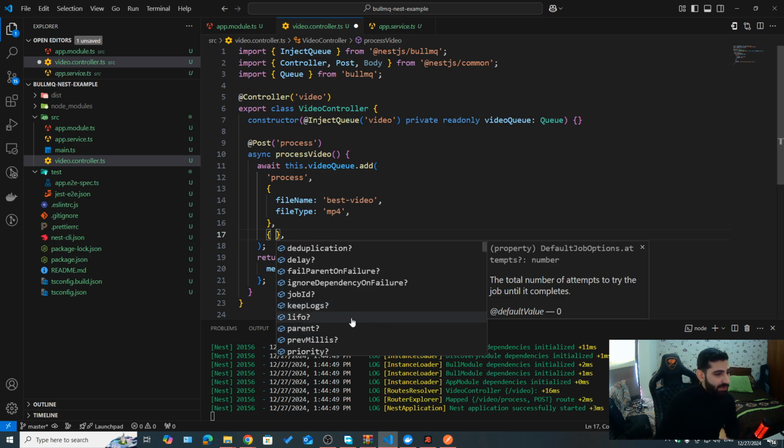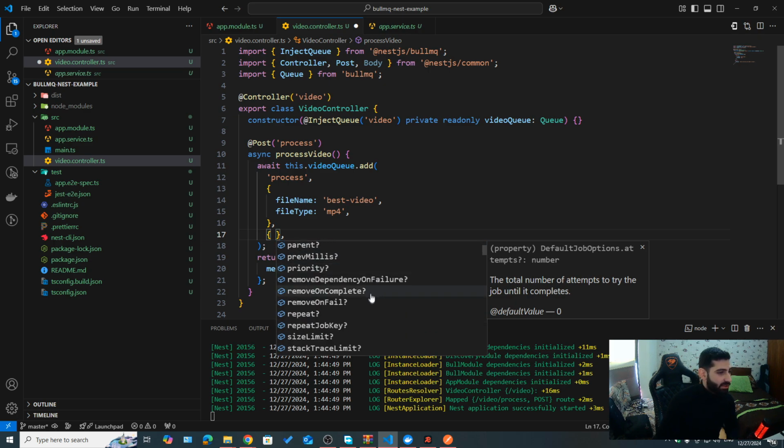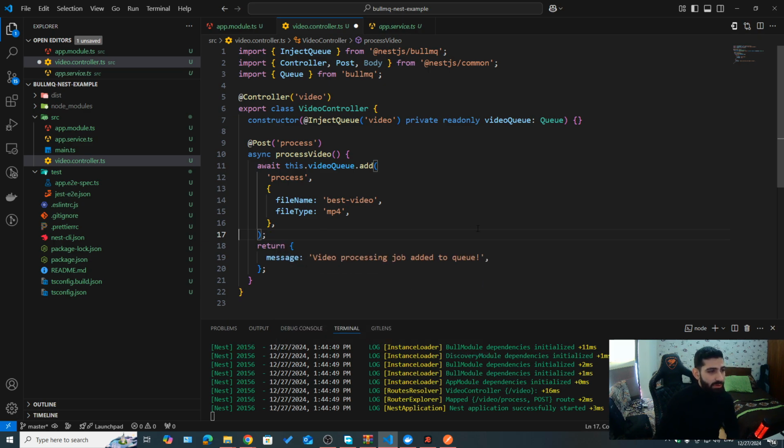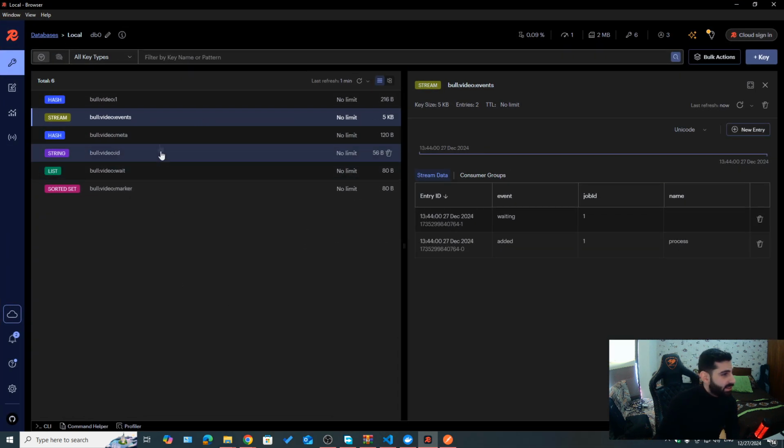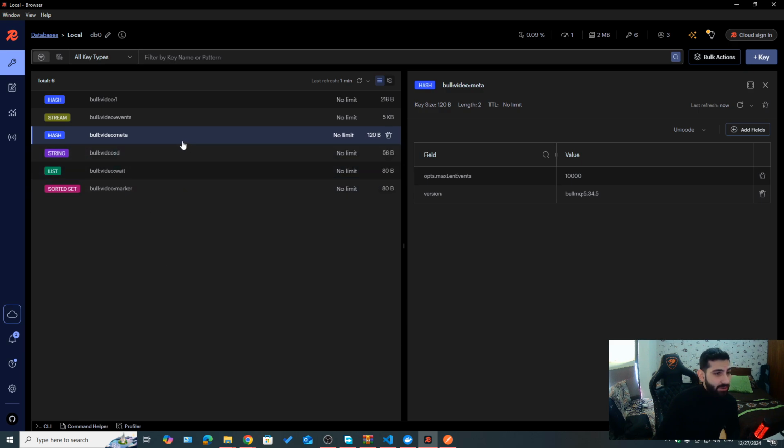And as well, we can specify LIFO and so on. There are a lot of other options that you can specify. So let's go back to our Redis Insight here. As you can see, we have a lot of different keys now.